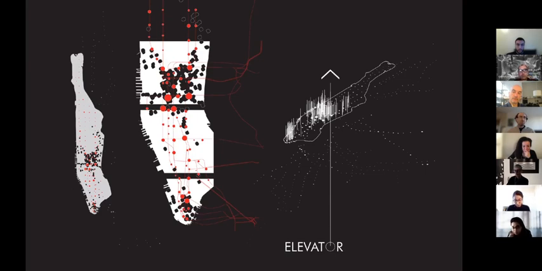I would like to explain this diagram. The red dots are the turnstile data of the subway stations, the sum of people moving around the city in the subway stations. And the elevator map, the elevators of the high-rises, confirms that the subway stations are more in density along the high-rises.